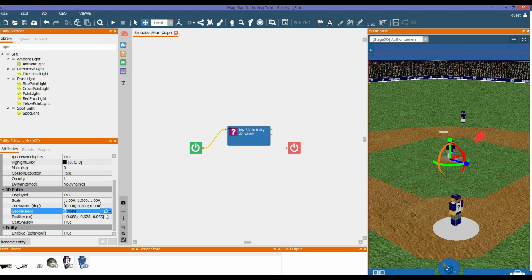The parent relates to whether or not this model is part of a parent model. So for instance, if you had a car model, the wheels might be the children of the car model. So the car model is the parent and the wheels are the children. In our case, we don't need to worry about this, but it's good to know.